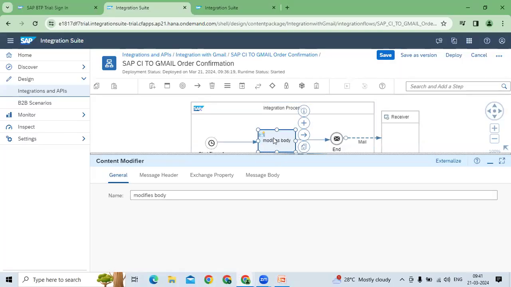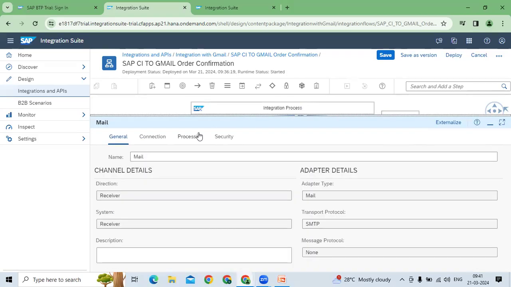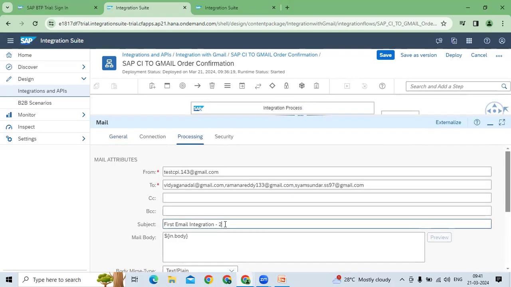Suppose I have defined order number here. I want that order number to be part of the mail subject. Like this: Email for the order confirmation. Email for the confirmation of the order. Here I need to get the order number.